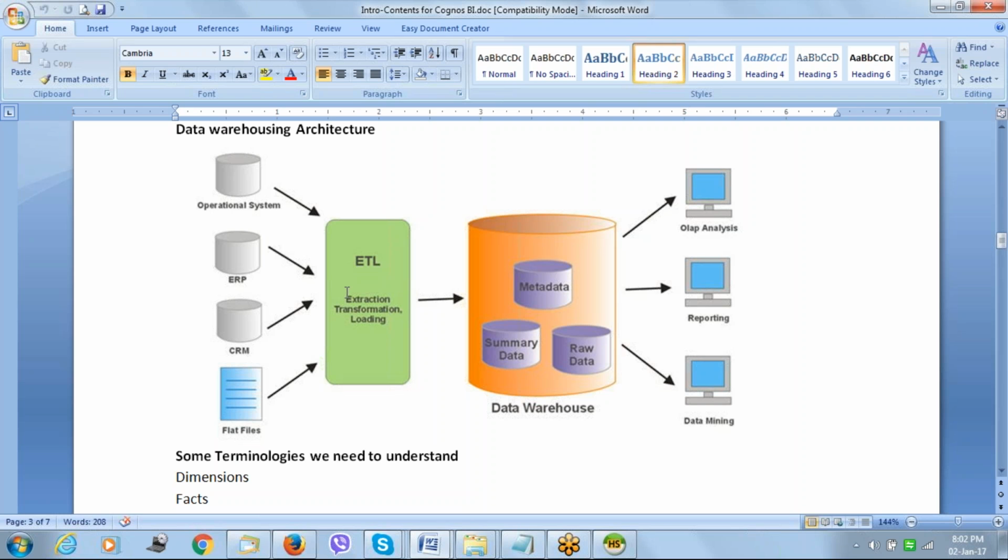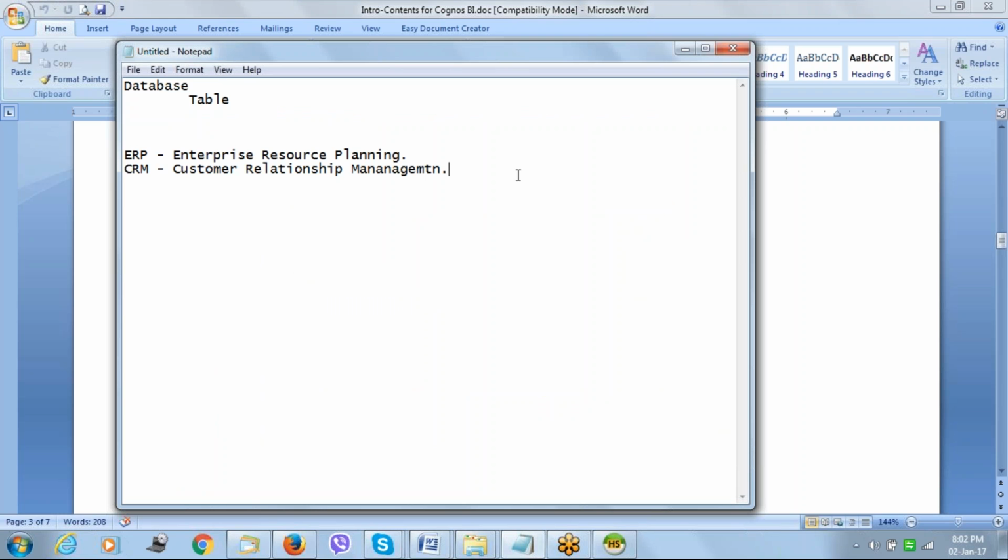So there is a process called ETL. So extraction, transformation and loading. Using extraction, transformation, loading, there are multiple tools like Informatica, DataStage, Cognos DataStage. Using extraction, transformation, loading, the unwanted data will be removed, will not be moved to the data warehouse. That is the second point. And another thing is data warehouse is a place where we store history of data.